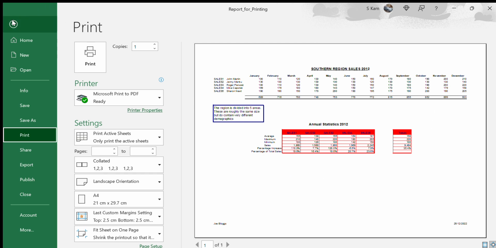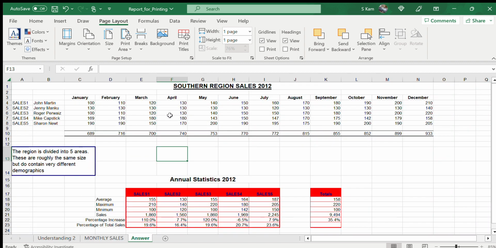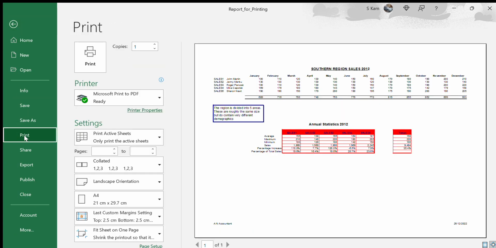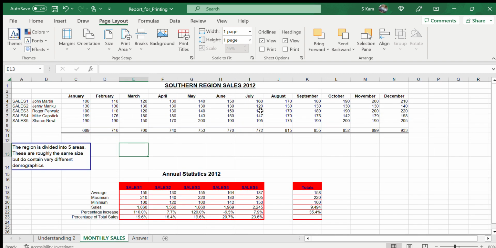If we go back out of that again, you can compare it to the answer here. If we go to the file and print, you can see it's identical to what we've got. Obviously the name is different and the date, etc. But yeah, so that's the completion of understanding 2.